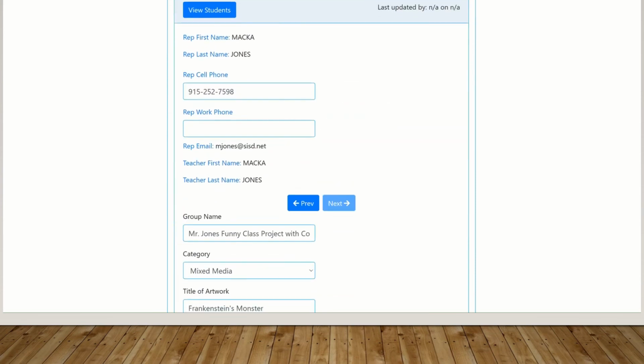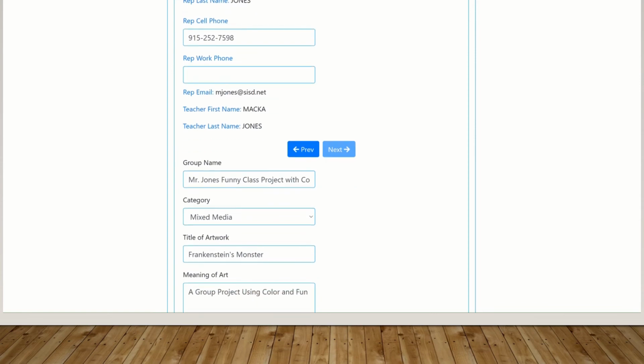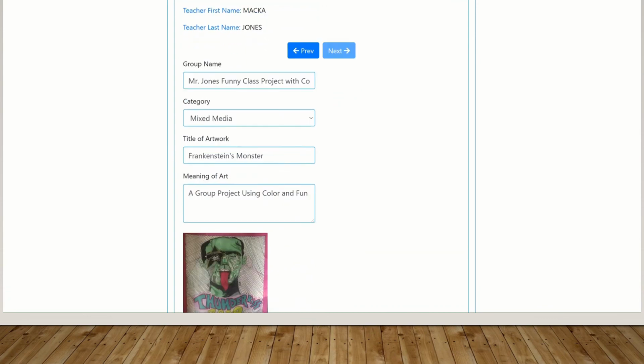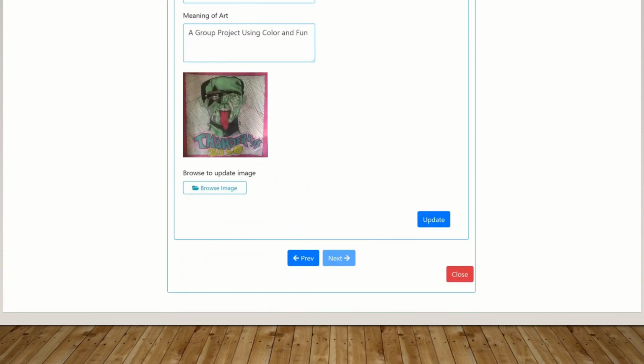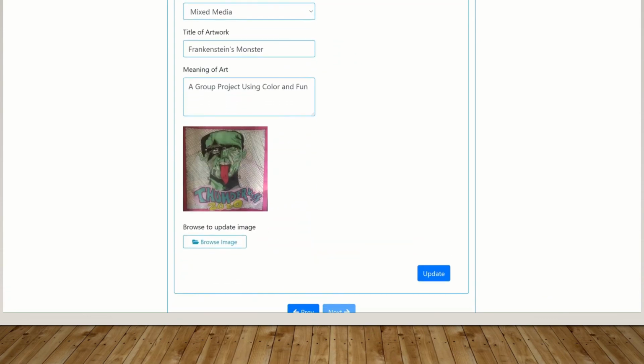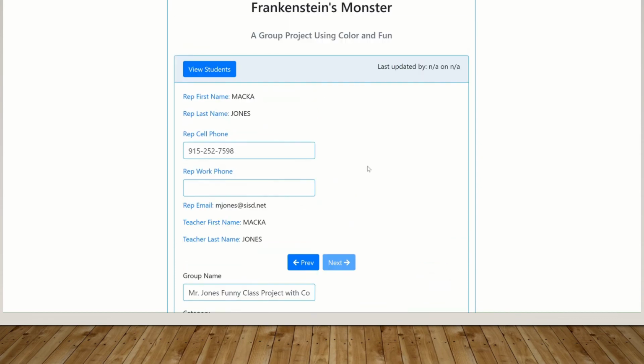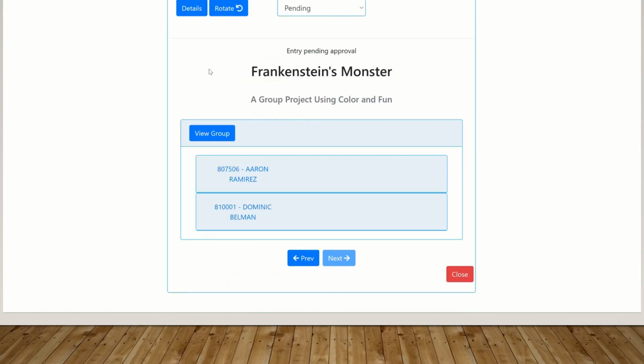Okay, so the group, all the information is there. The rep's name, the teacher name, everything's there. Okay. All right. And then I'm going to look at something here. See where it says view students? If I did not put any students in there and I viewed students, it would actually tell me that there are no students in the group. Okay. Just keep that in mind.